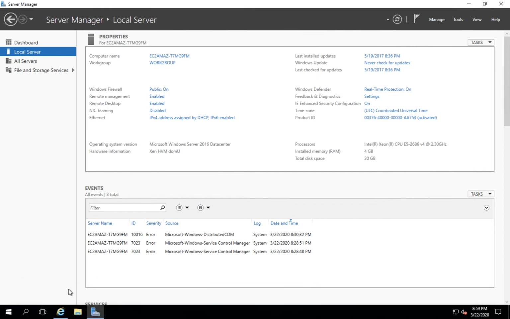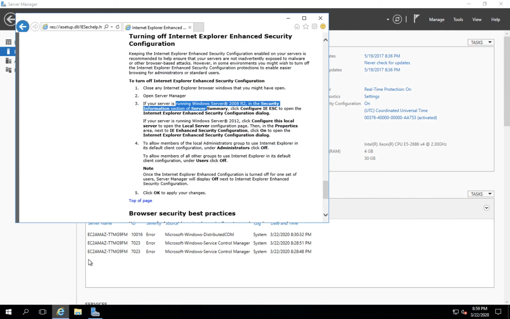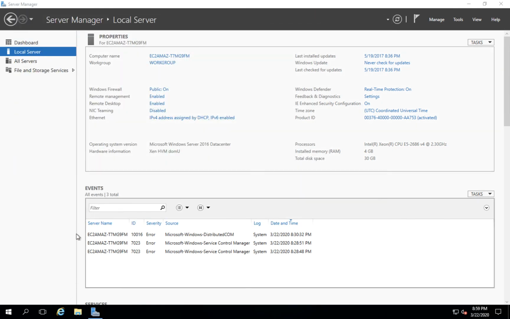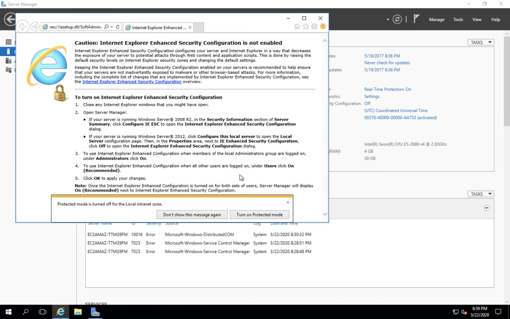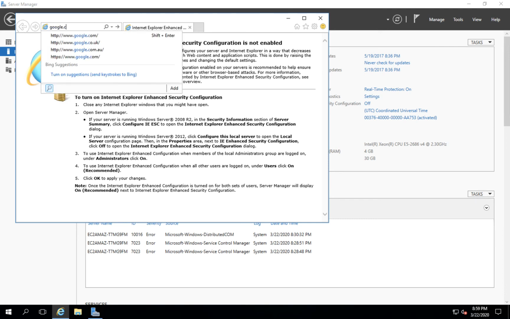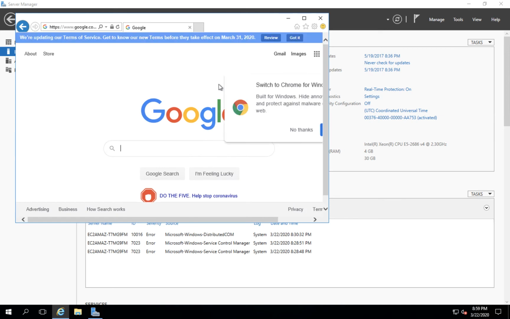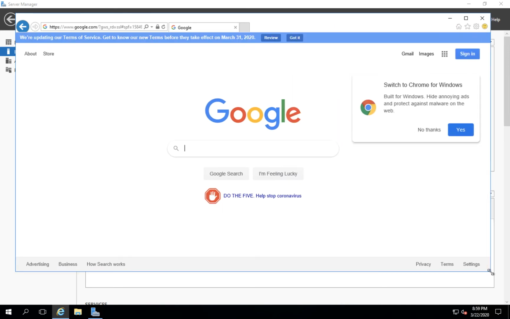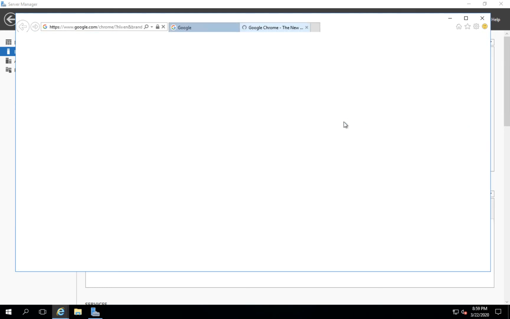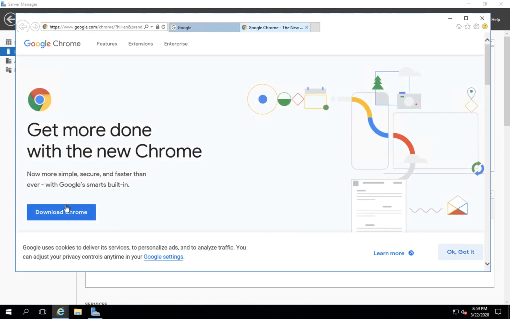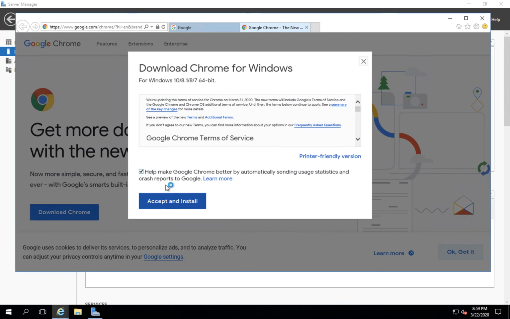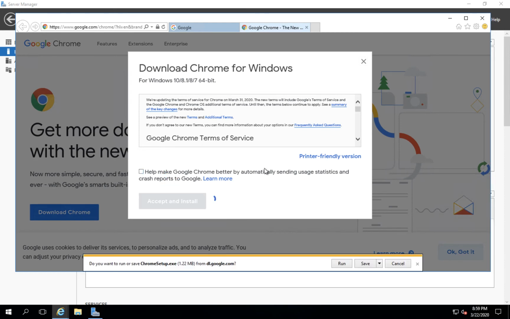And now if I launch Internet Explorer again, let's try that again. Okay, and I want to go to Google. And I want to install Chrome, and I think that's that little pop-up over here on the right. So I want to switch to Chrome, yes. And that's going to allow me to download Chrome. I want to run the installer.